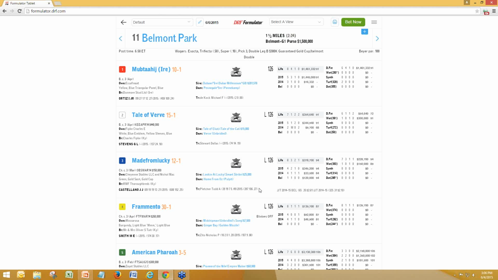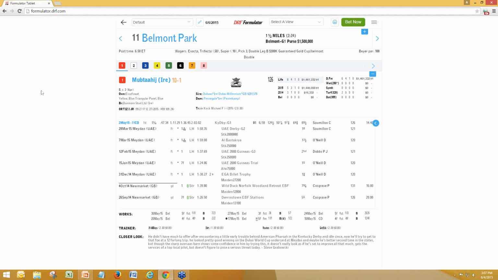And then I think once we get this loaded, which we just did, we should talk about one of the most popular features of Formulator, from what Mike has told me and having done this market research, the ability to customize past performances. Because I think this specific feature in Formulator, especially when it comes to integrating workouts into the running lines, tells us a little bit of a tale about Mubtahij and maybe gives us a reason to think Mubtahij might be a little bit better than he showed 5 weeks ago in the Kentucky Derby.